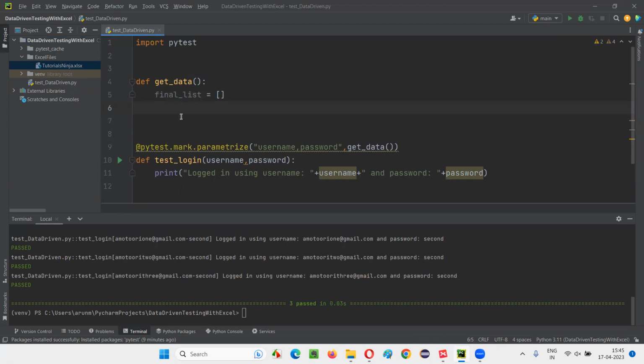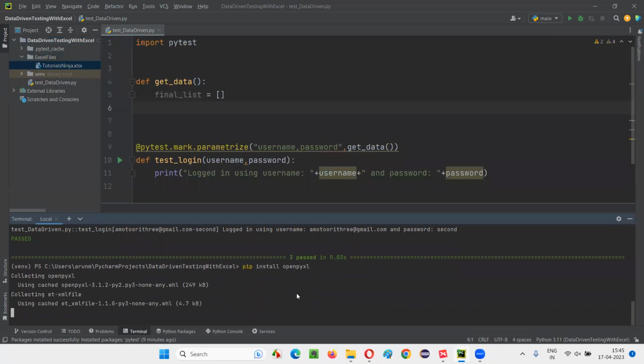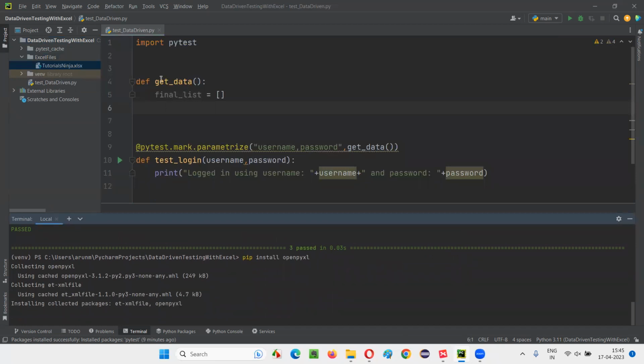After that, I would like to read the data from this Excel file. For that, I have to install a package for reading the data from Excel files to write the code here. Python doesn't have the inbuilt capability. Rather, we have to depend on another package that we have to install, that is OpenPyXL. Okay. So come here and simply say pip install openpyxl and press enter. It will install this package, which will help us in writing the code for reading the data from the Excel files.